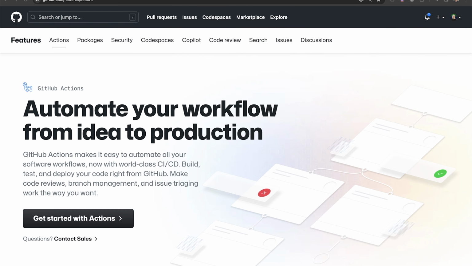GitHub Actions are automated tasks, and these tasks can include building, testing, and deploying your code. You define these tasks using a simple configuration file called a YAML file, and these GitHub Actions can help you save time and ensure the quality of your software development by automating repetitive and manual processes. In essence, GitHub Actions help you to automate your routine development tasks, making your workflow more efficient and reliable.